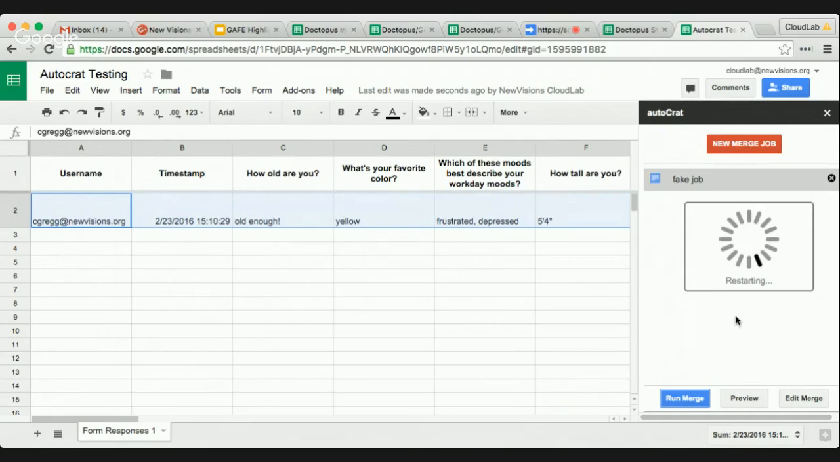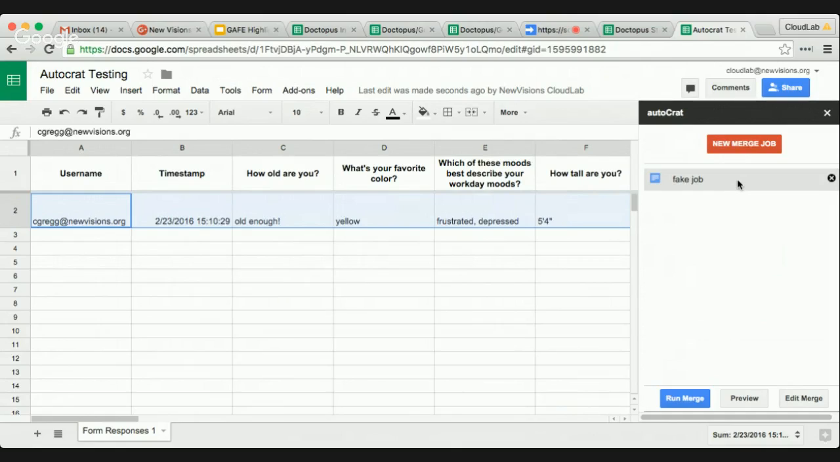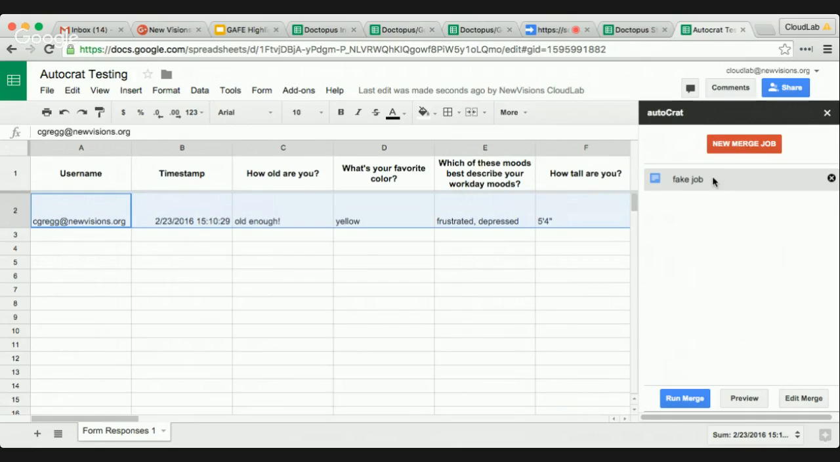And here's where it prepares to run, and it's going to tell us how many jobs it's receiving. It should find one, and it's telling us what step in the process it's in. Now it's complete. It merged 1 job, 0 rows skipped. And just remember, anytime you need to edit a merge, you always want to launch autoCrat from that add-on menu. And once you're in here, you want to click on the merge and click edit merge.